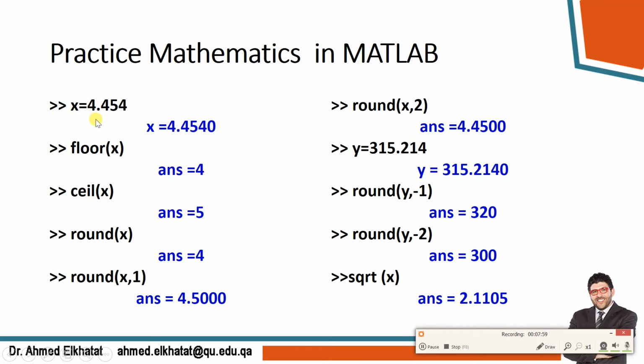Here we have other functions. So if you have a number, for example, x equal 4.454, and you want to find the bottom integer of this number, so floor x gives you the integer 4, and ceil gives you the upper integer, so it will give you 5.